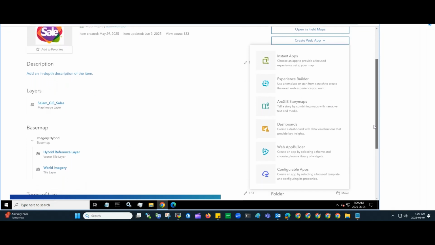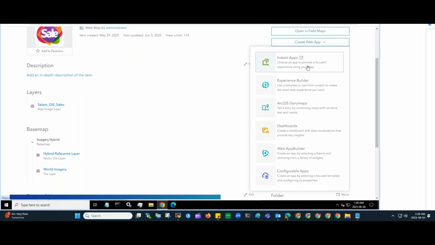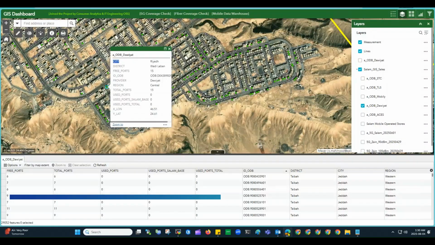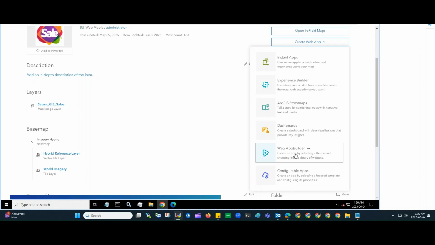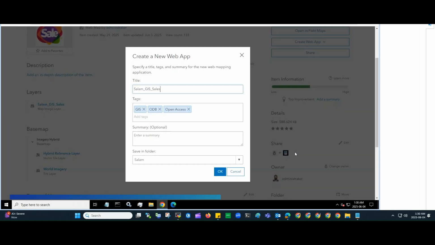So now you have a lot of different options. You can create instant apps, experience builder, ArcGIS story maps, dashboards, web app builder, configure apps. I have created a lot of dashboards, story maps, web app builder. Actually the dashboard I showed you before is actually web app builder. As I have created web app builder, let me show you how it will look. If I click on web app builder, it will ask you to give it a name. I have already saved it.